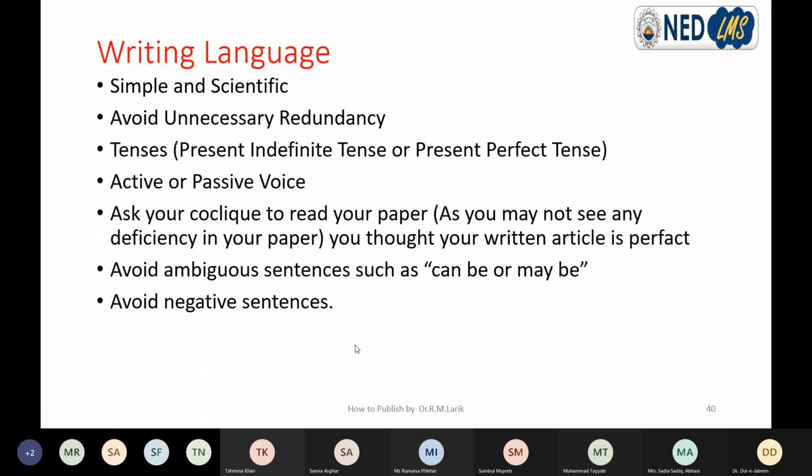This is a journal, so the writing language should be simple, scientific, and avoid unnecessary redundancy. And be careful about the tenses. Either use present indefinite or present perfect tense, and you may use active or passive, whatever you like. Ask your colleague to read it, because when you read your article, you think that this article is perfect, right? There is no error, no mistake. When your friend reads your article, he finds so many mistakes because he is reading with another eye, right?